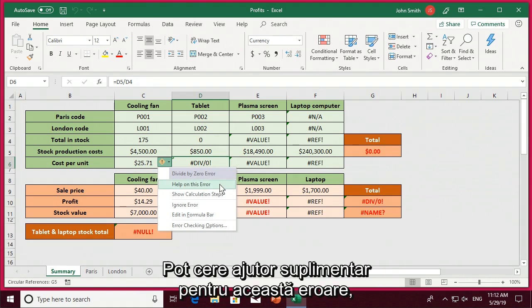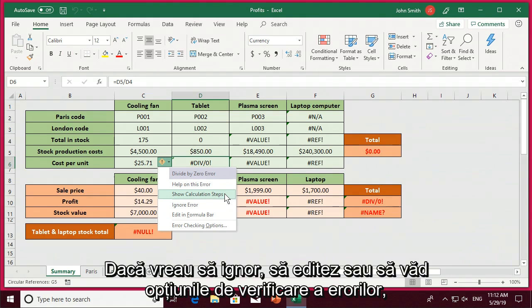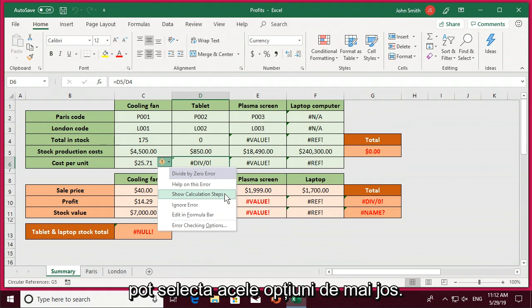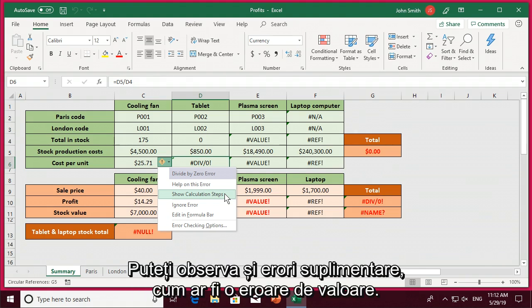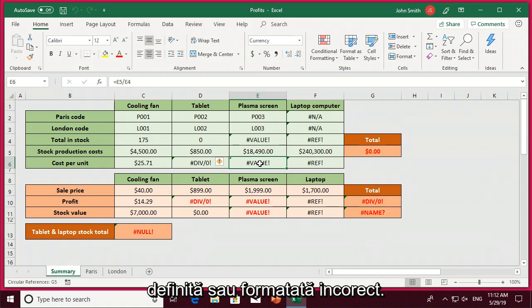I can choose to find additional help on this error, as well as show my calculation steps to go through and try to solve this error. If I want to ignore, edit, or view my error checking options, I can select those options below. Now, you may also notice additional errors such as a value error. This refers to if an error in a cell reference is incorrectly defined or formatted.